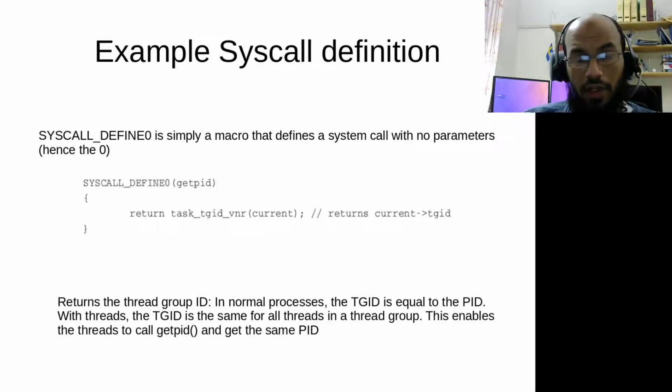With threads, it gets a bit different because this is the thread group ID, which signifies that these threads fall within the same group, i.e. they share the same parent, for example, or they share the same grandparent. You set it based on thread groups, okay? This enables a thread to call getpid and get the same PID.